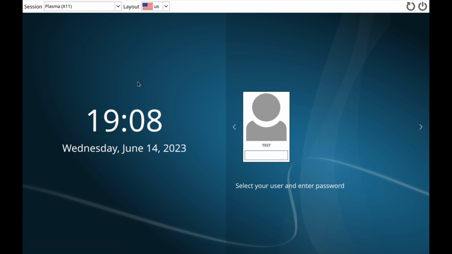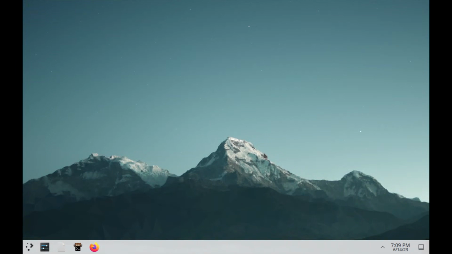And typically with SDDM, it'll find your session here. So session Plasma, KDE Plasma, keyboard layout, which you have just US. If you need a different layout, you can mess with that later. So this is our account. Let's log in. Alrighty, and yeah, we've got our environment here.